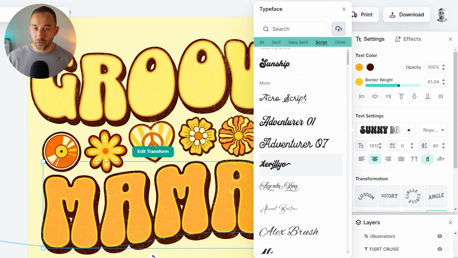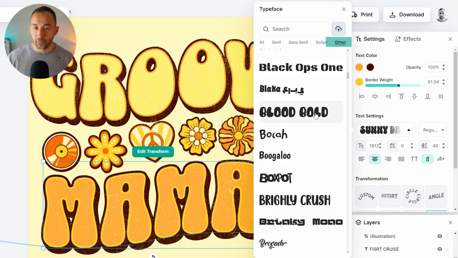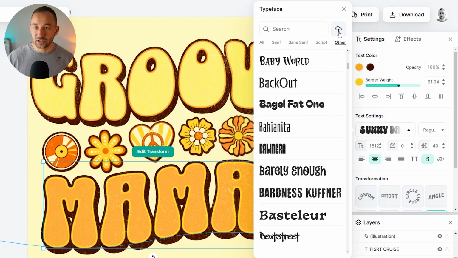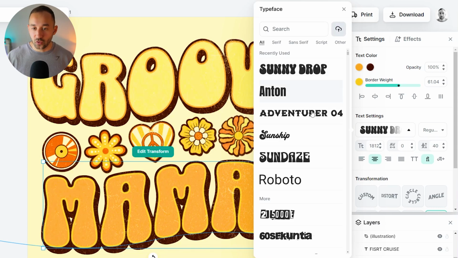You can look at script fonts. There's a lot of cool script fonts in Kittl, in my opinion, or other as well. Here you have some more funky stuff that doesn't really fall into many of the previous categories. You can also upload your own font if you want with this button right here, so you don't have to stick to the Kittl library.